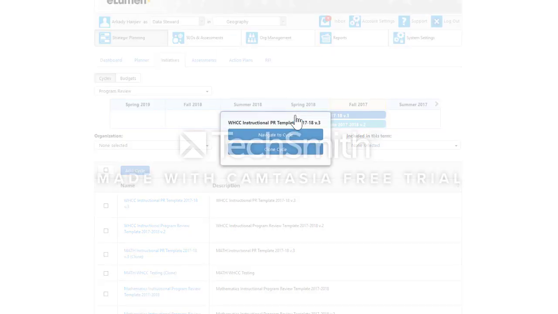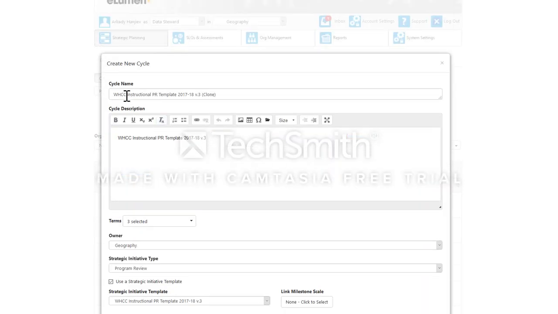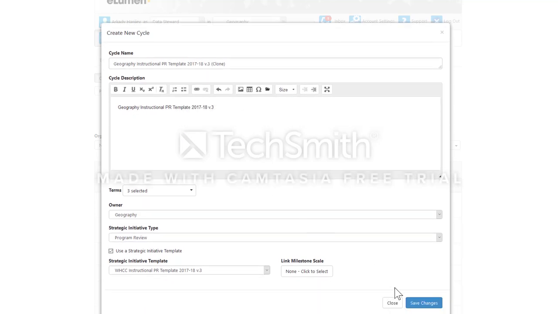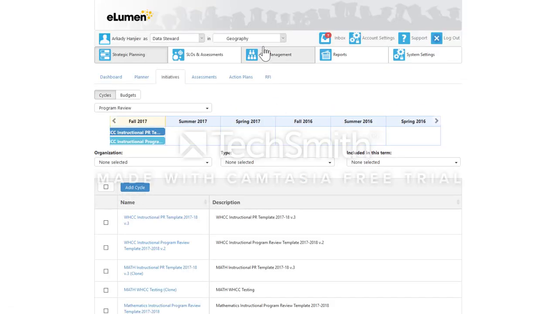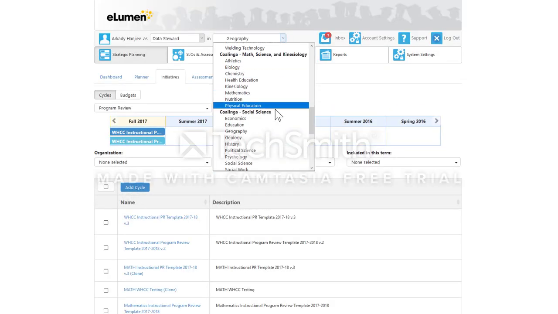We're going to click on it, clone cycle. And this is going to be the geography instructional program review. Boom, boom. For this year, everything is great. We're using the version 3 template. Voila. Cycle is done.